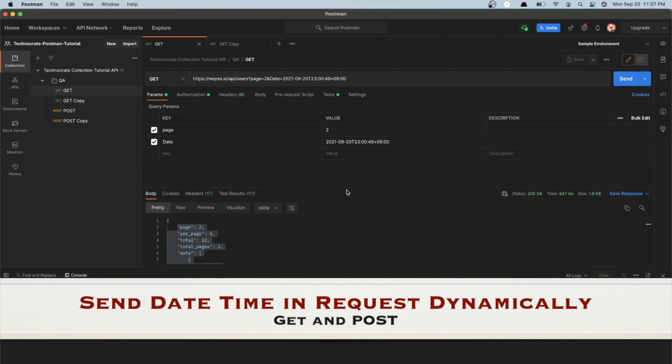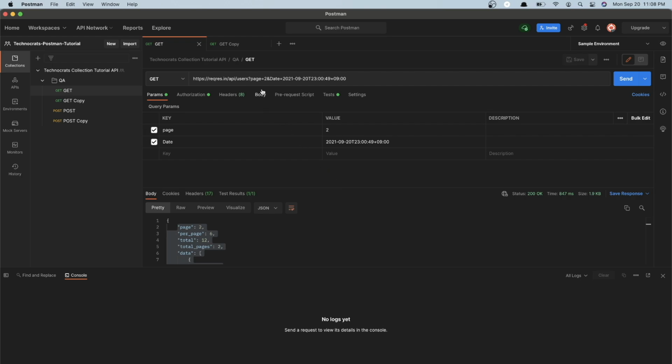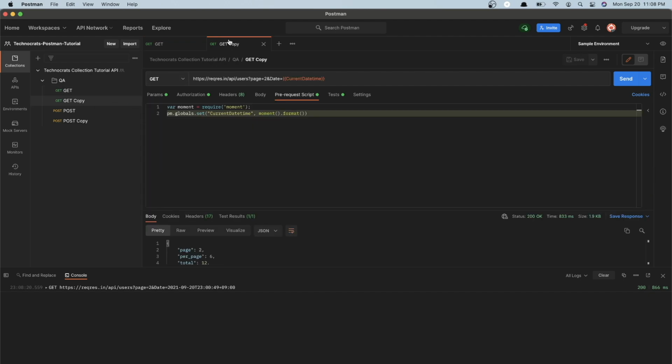We will learn how to send the current timestamp in Postman's GET request and POST request. First we will check a GET request. Here I have an example where we have this API, which accepts a date parameter, and in the date parameter we have to pass the current timestamp. But manually it is difficult to pass the current timestamp, so we have to write a simple script to simulate a current timestamp, something like this.